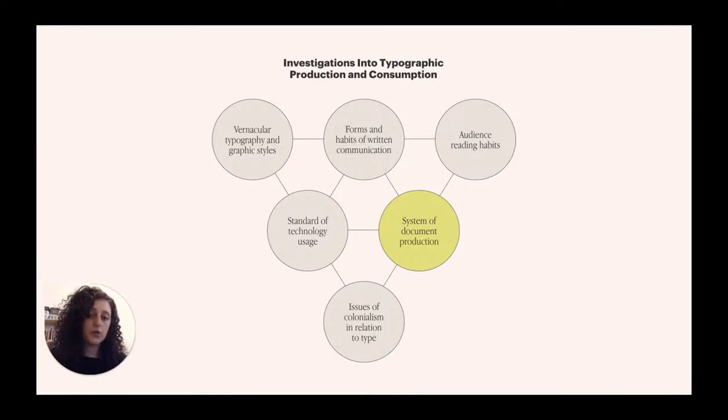And finally, issues of colonialism in relation to type, how have other groups imposed their ways of thinking onto that script, and what effects has that had? This is a particularly important item to consider when thinking about that concept of respect for that community. How has the script and language been altered in the past? How has this affected the minute details of their typographic practices? And how do the answers to these questions inform your own design choices, behaviors, and investigations?